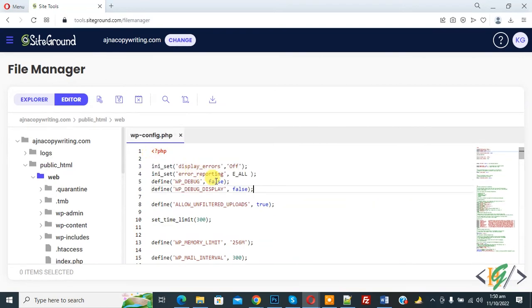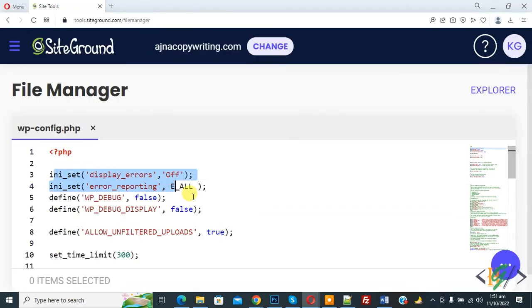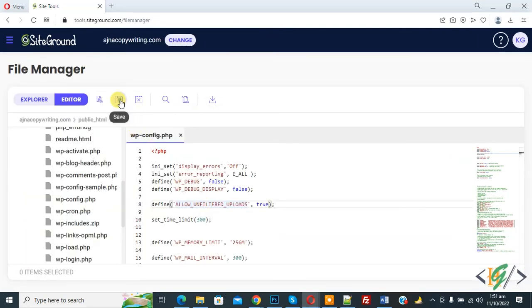Now paste the code, and you will find this code in the video description or in the comment section, and then click on save file. So click on Save. Now the file is saved. Now go to the WordPress dashboard again.